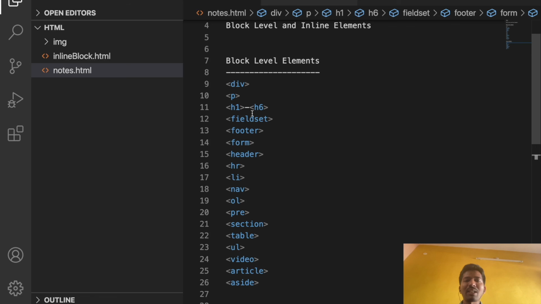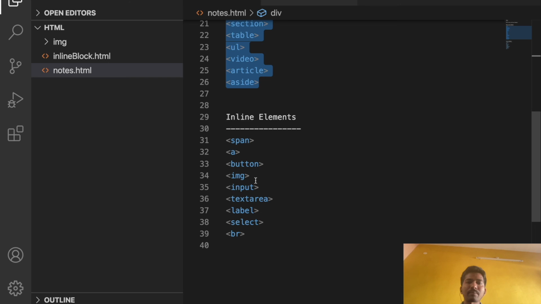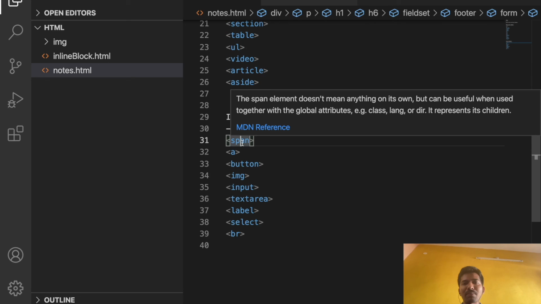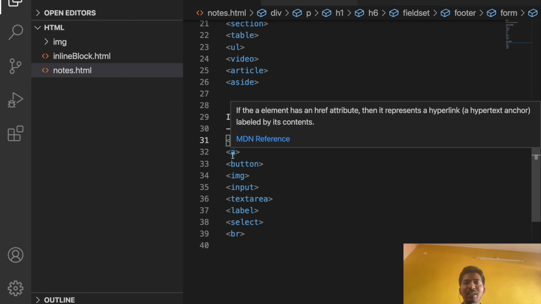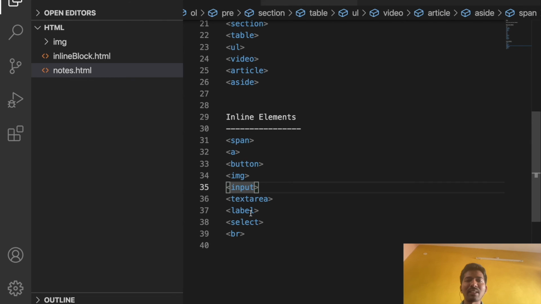These are the different block level elements: div, paragraph, all these things. They will not allow any other content inside them, and they occupy the complete screen width. Examples are div, paragraph, headings h1 to h6, fieldset, footer, form, all these things. Inline element examples are span, which I just explained, and similarly anchor, link, button, image, input. Most of the form inputs are inline elements: input, text area, label, select box, break, all these are inline elements.